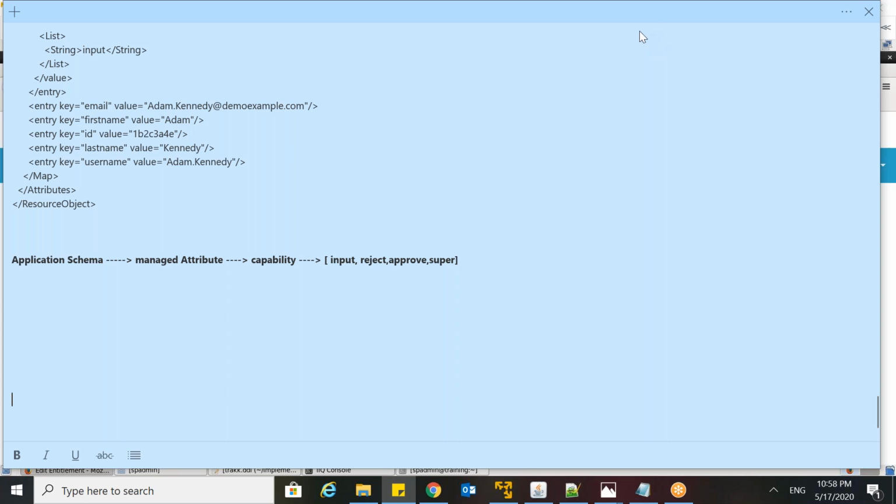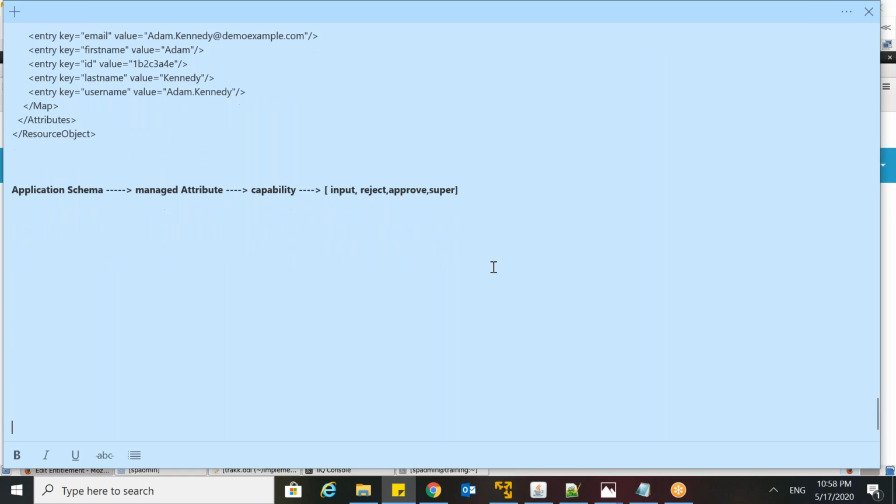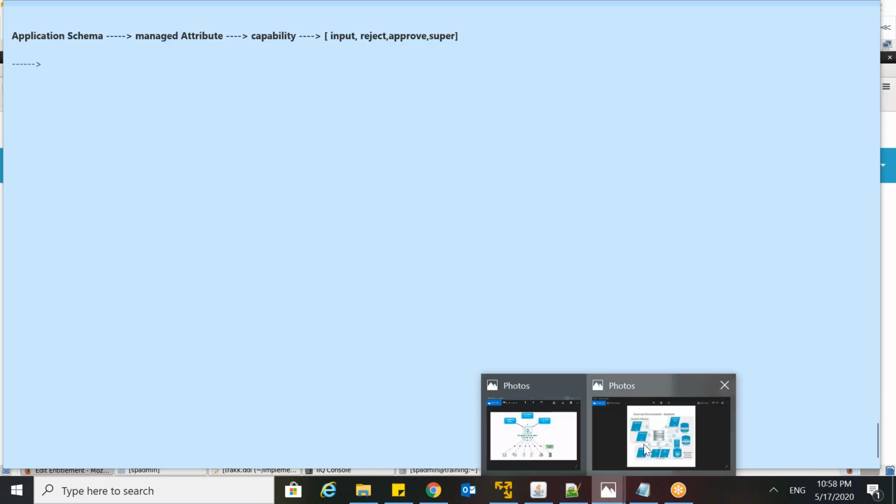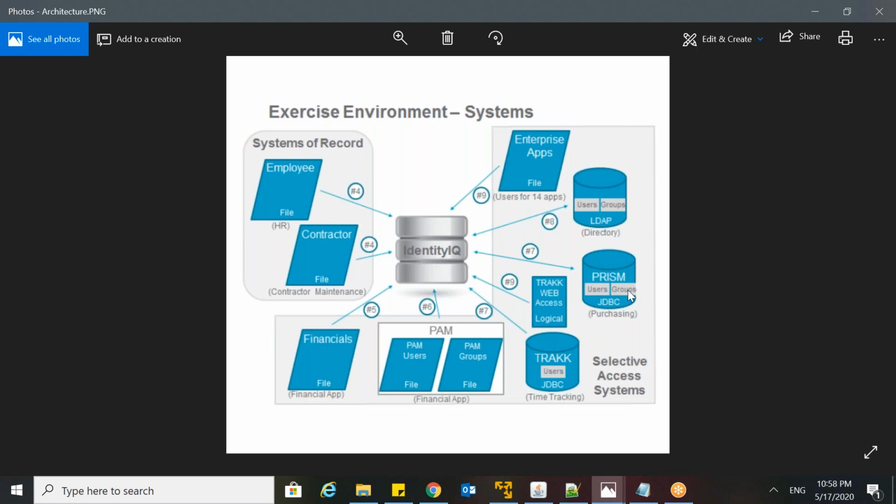So this was a track application, which was a JDBC application. So we were aggregating data from a SQL database. Now sometimes what happens is the next application that we will onboard is leveraging a different method. We have another SQL database, Prism, that is leveraging a two object approach, users and group, like your PAM application, but we would be onboarding this in a different way.